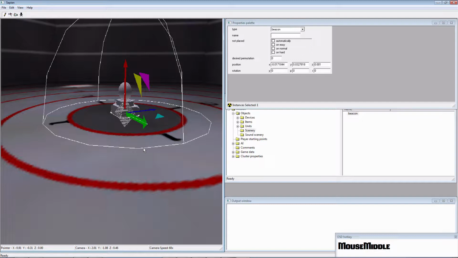If you want to turn it off because you have so many objects and it's kind of cluttered, you could just put debug objects 0, and there you go.